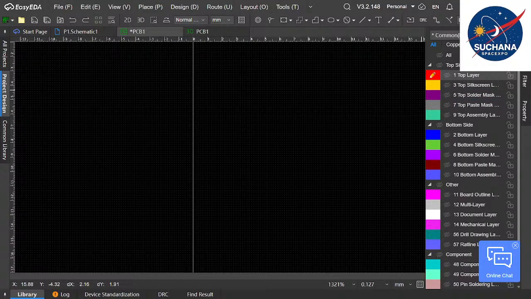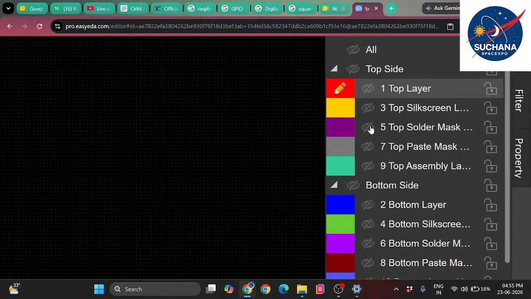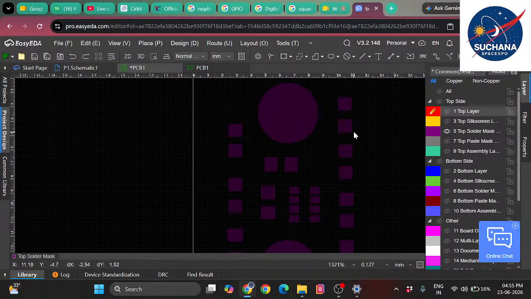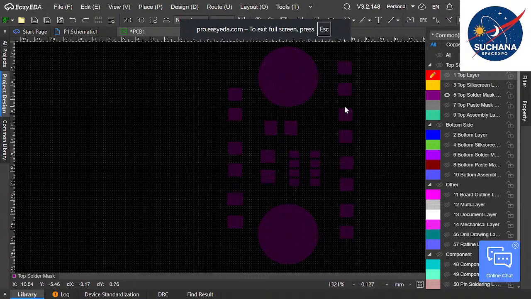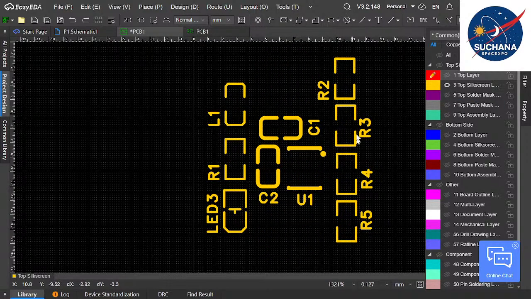So now if you want to see only the top silk screen layer, then navigate to the top silk screen layer. Just click on the eye option. So this is the top silk screen layer. So that means, sorry, this is the solder mask. This is the top silk screen layer. Yeah, see, this is the top silk screen layer.